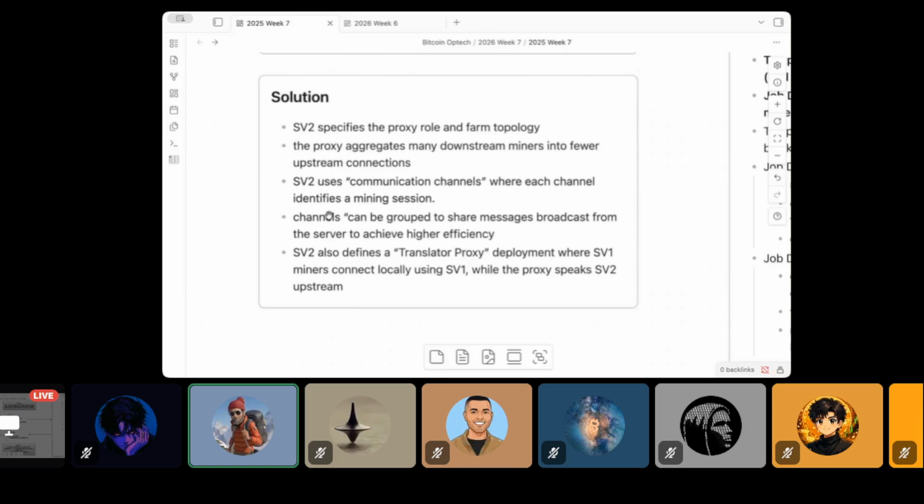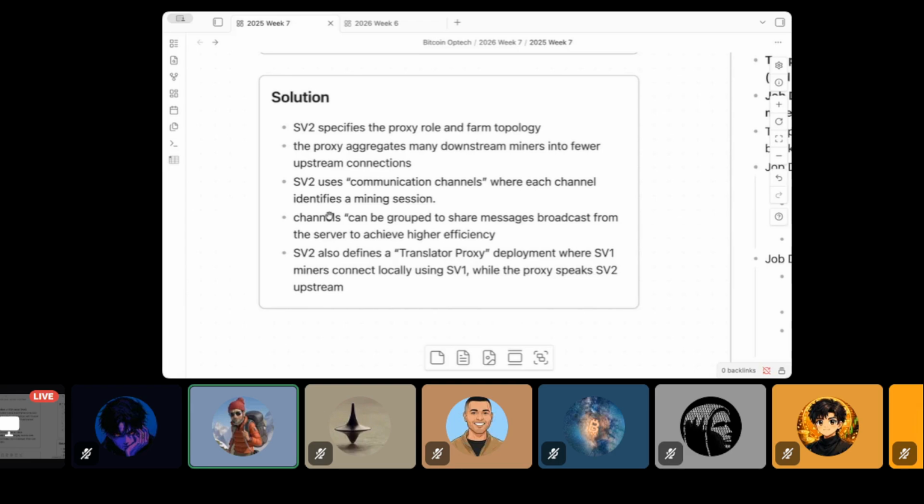This is done using communication channels. These channels identify each mining session, and these channels can also be grouped to share messages. So that's how the proxy setup is for SV2, and this solves the scalability issue associated with SV1.